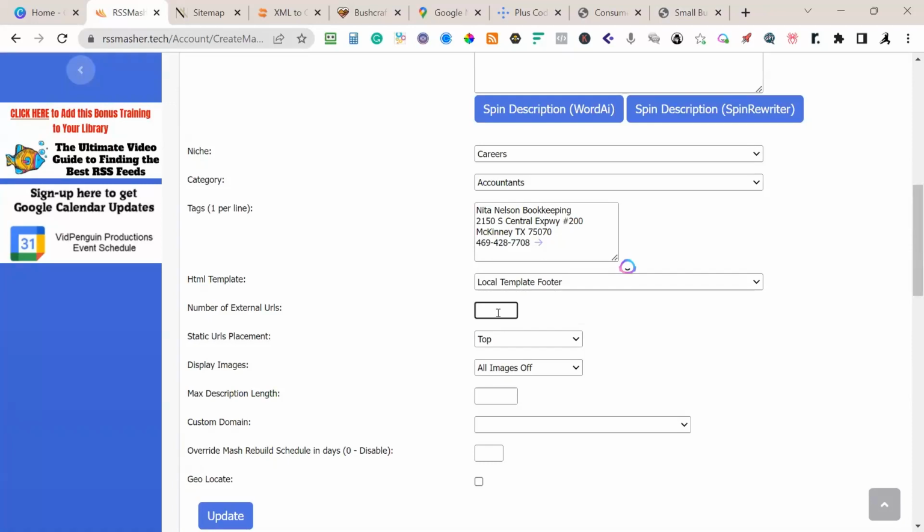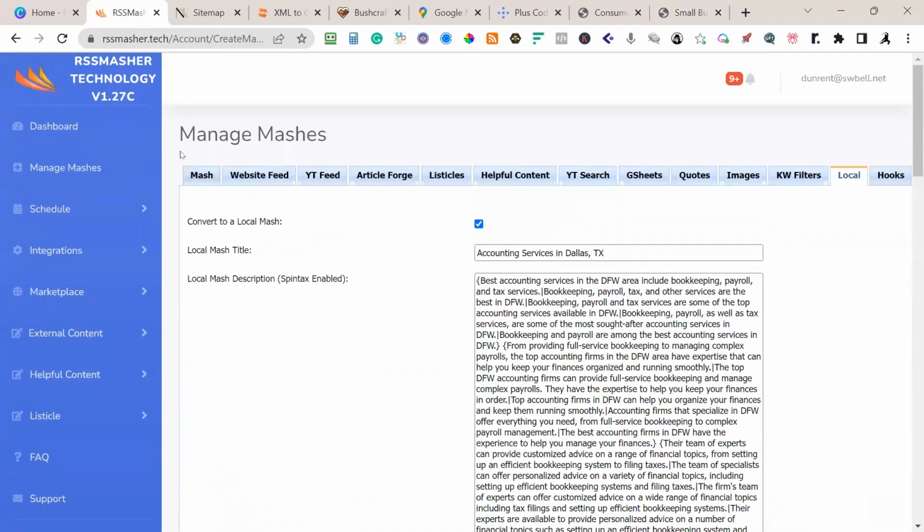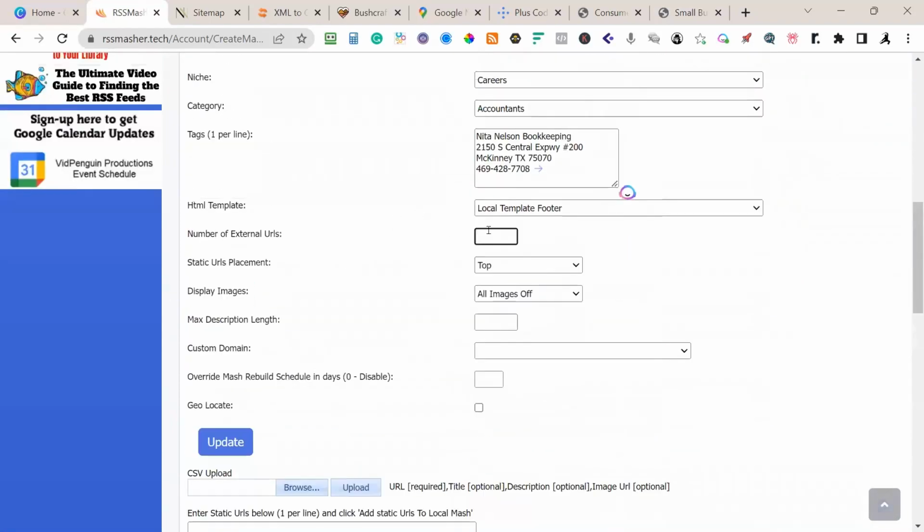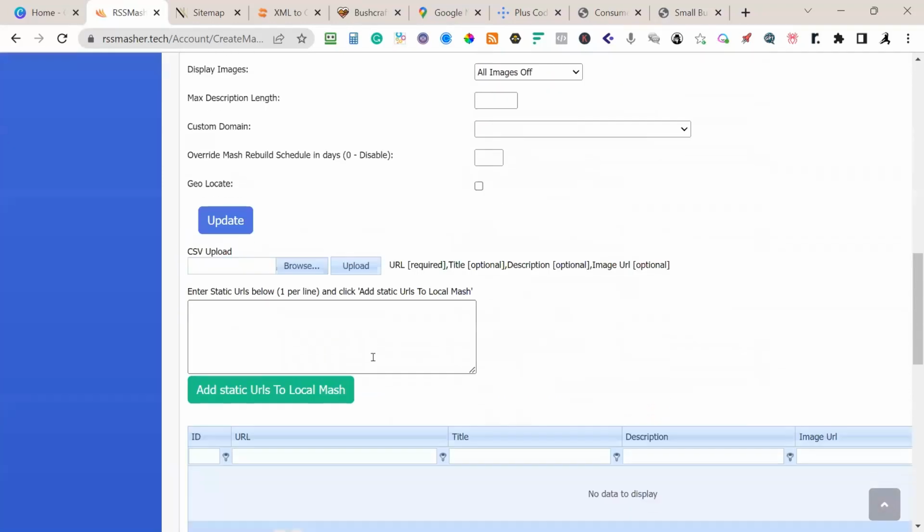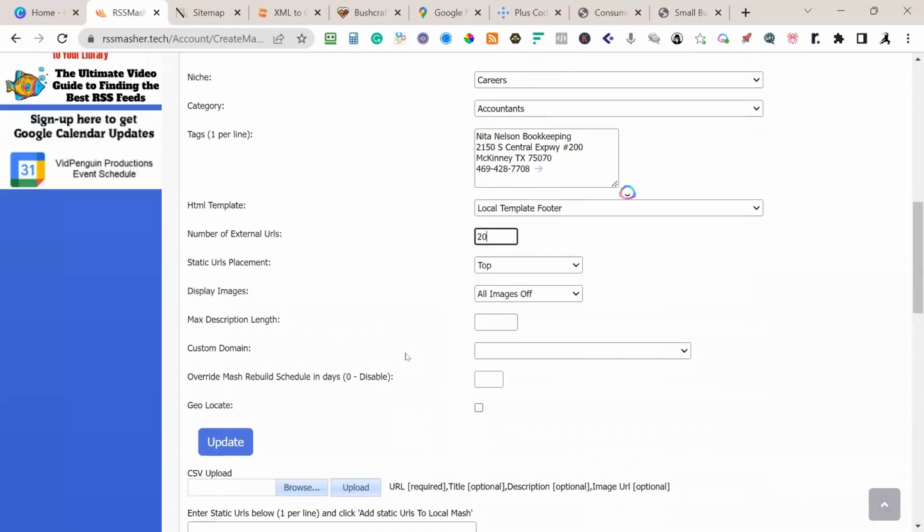Now, number of external URLs. We've added them all up here in the website feed. And let's go ahead and pull 20 of them. So every time it builds, it's going to go to all those RSS feeds and pull 20 new ones out. Where do you want these? Where do you want your static links to go? Well, I haven't put them in yet, but I want them to go in the top above the citation, the referral links right here, the externals.